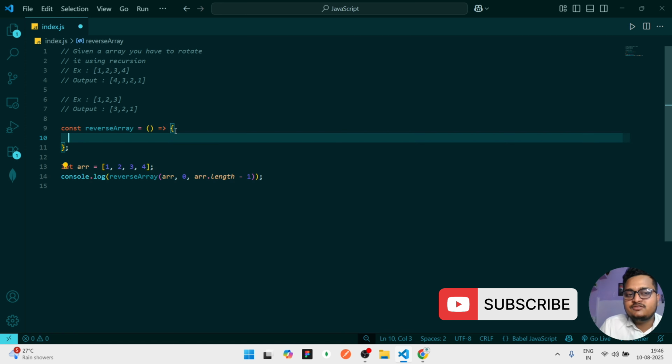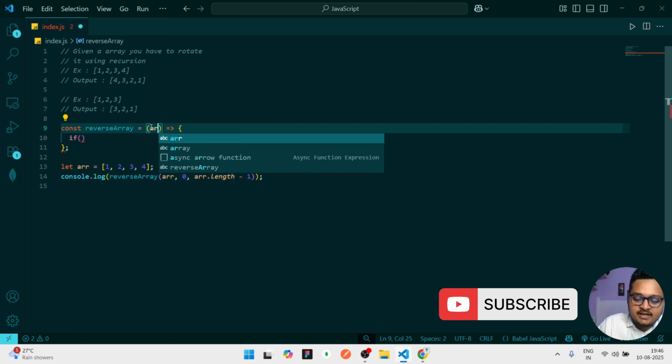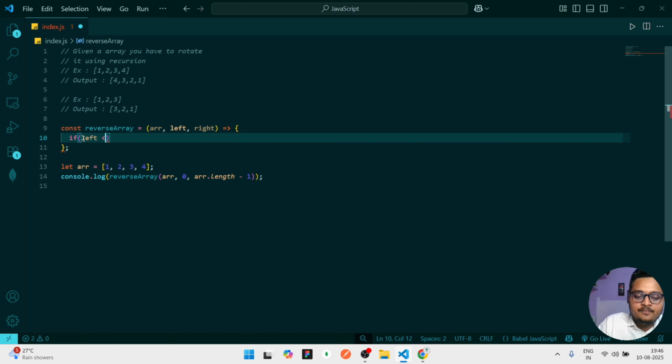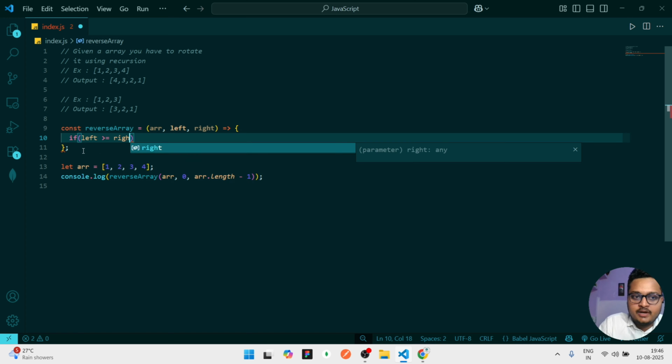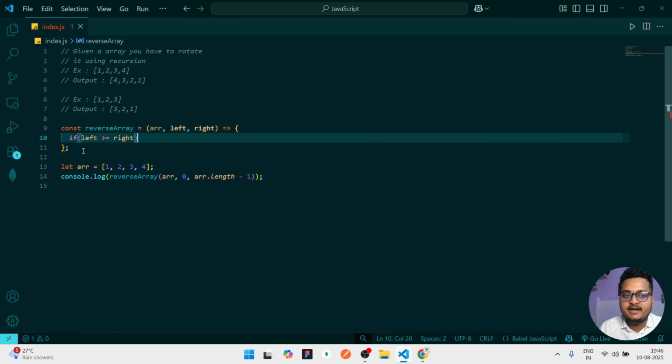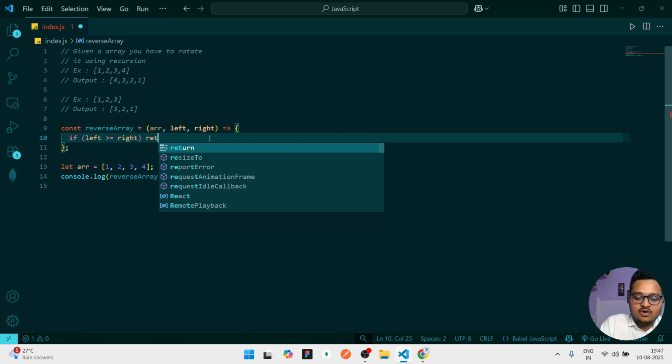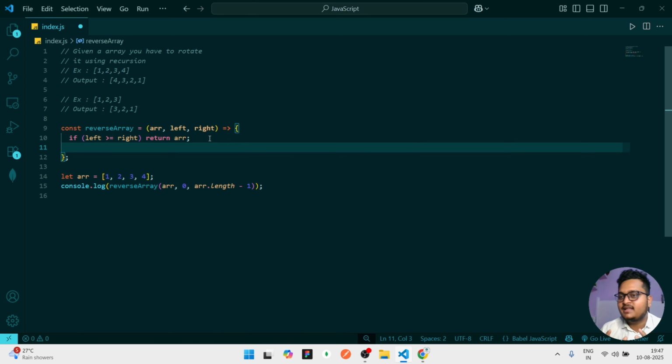As we discussed, the recursion breakout condition, or base case, will be whenever the left and right parameters which we are getting cross each other or are equal. If left is greater than or equal to right, it means left is trying to cross right, or both of them stand at an equal position, like in this case. At that time we'll simply return our array, because at that time our array reversing is already done. So how will we be doing it? See here.